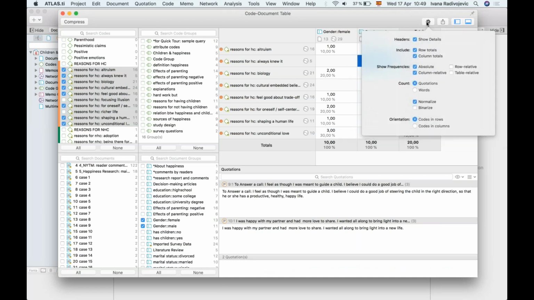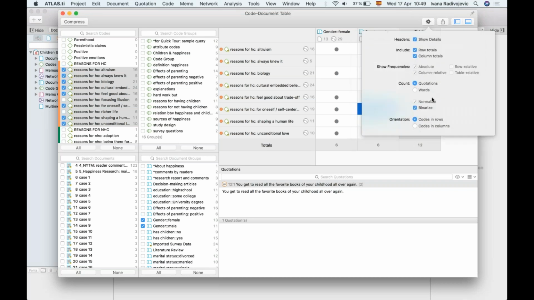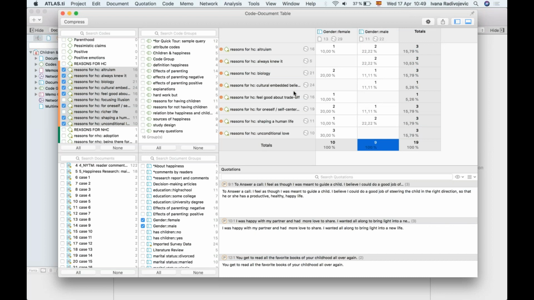And on the other hand, if you're not interested in seeing the numbers, you can just binarize, in which case ATLAS.ti will simply show whether or not a code appears. So it just shows yes or no. That's also another option we have here. And like always, you can export this table to Excel if you want to save it. That can also be something you want to include in your final report or presentation. So we can look at code frequencies with the code document table.